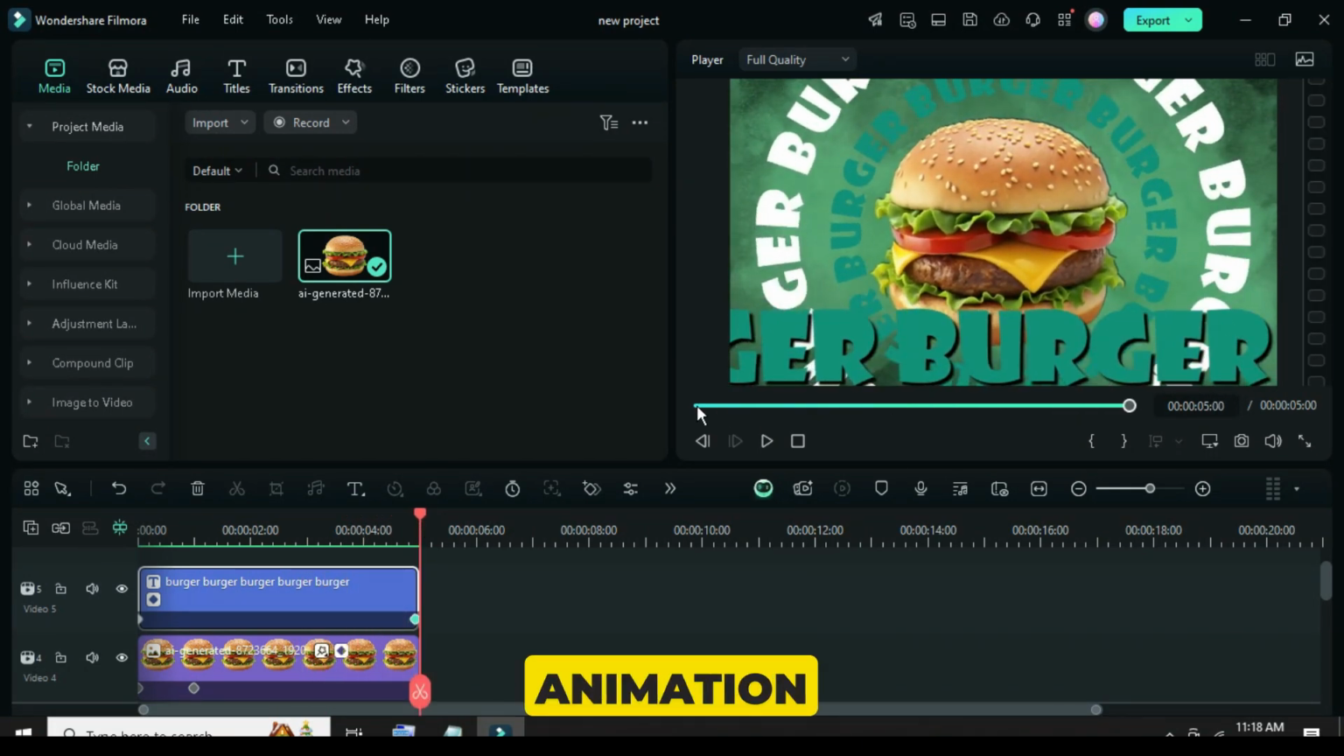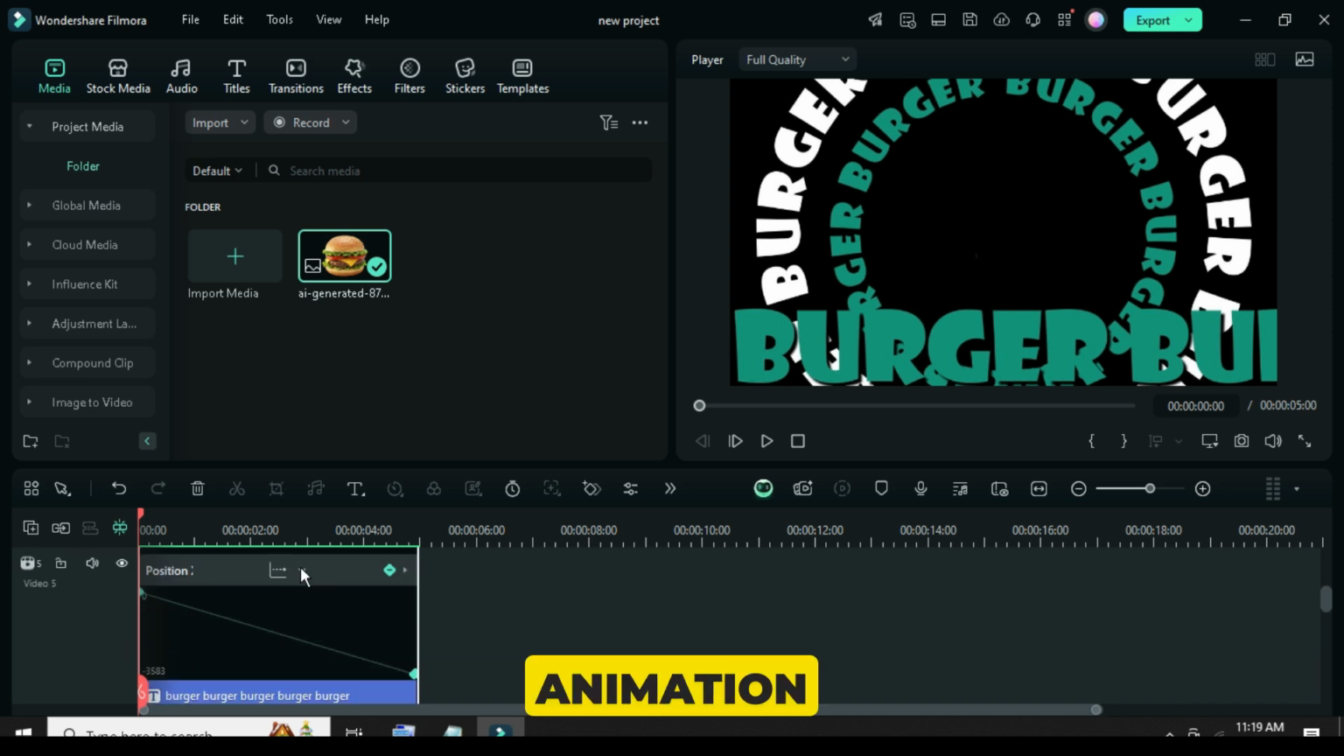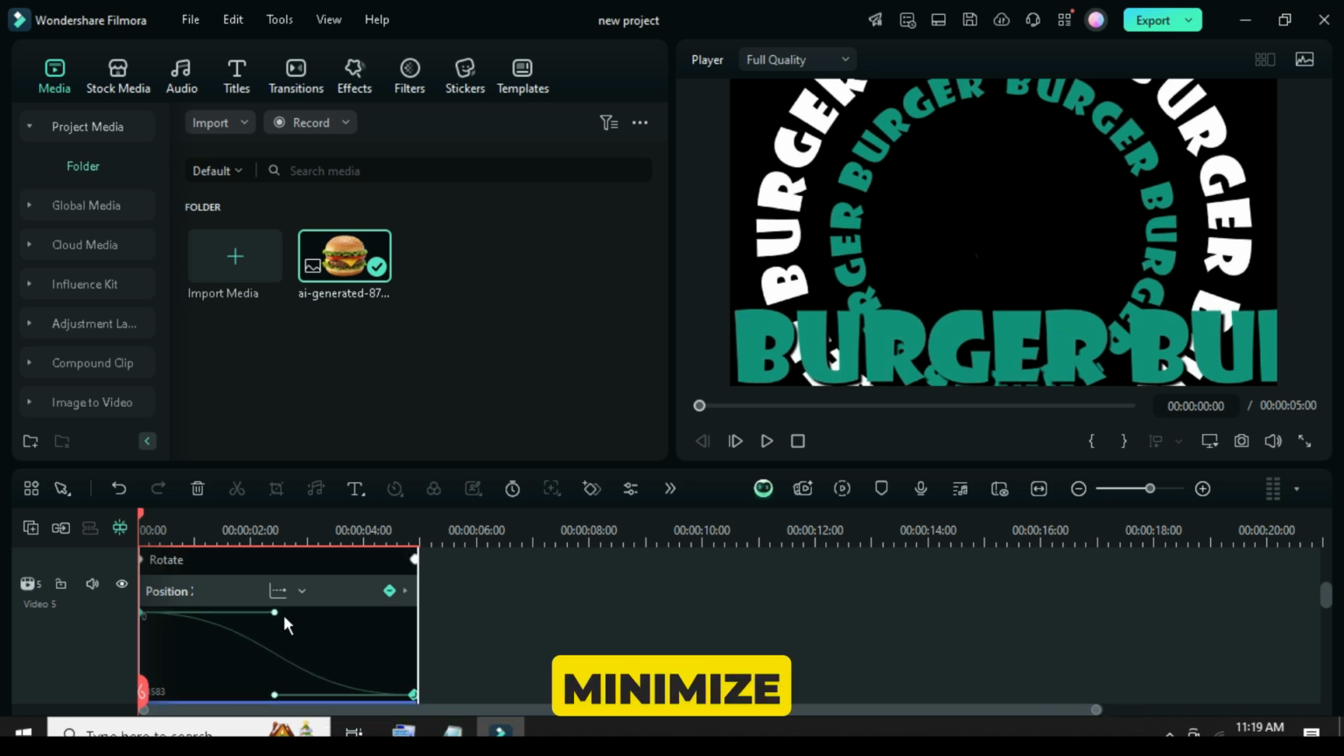For smooth animation, click the keyframe graph, select position X, then scroll down to click the graph and apply Easy Out Animation, and click the icon again to minimize, then preview.